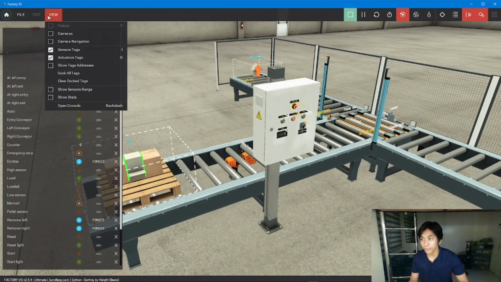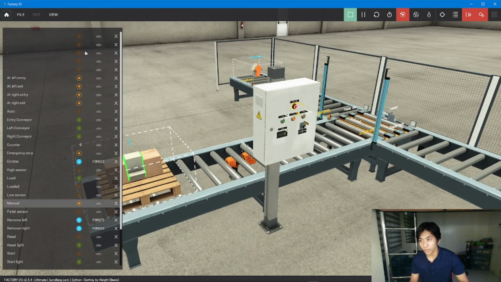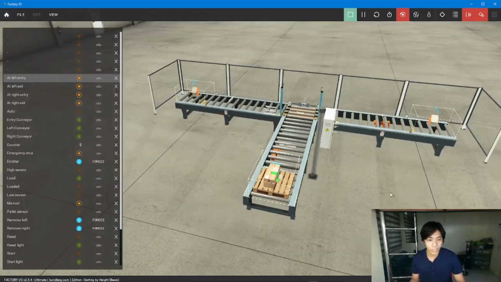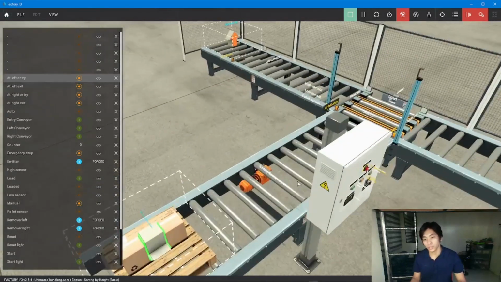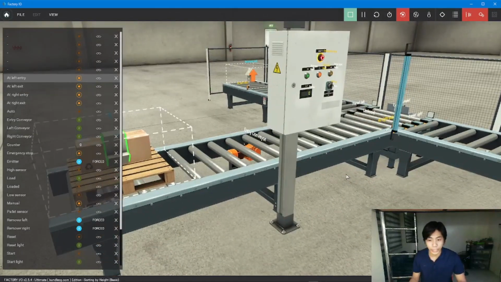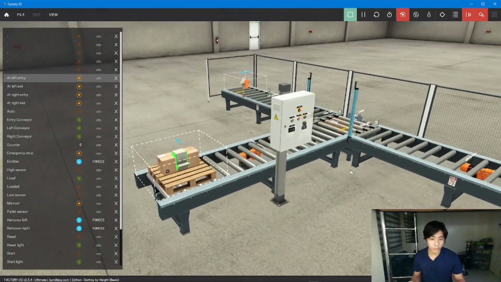So in here we have all the tags, so we just click dock all tags and all of these tags should be present. So this is comprised of the sensors, actuators, buttons, indicator lights, and switches that are present in this scene. Since we made use of a scene from Factory I/O, all of this should already be in place.